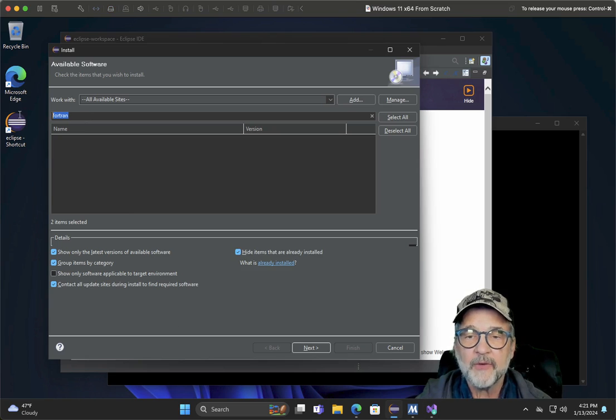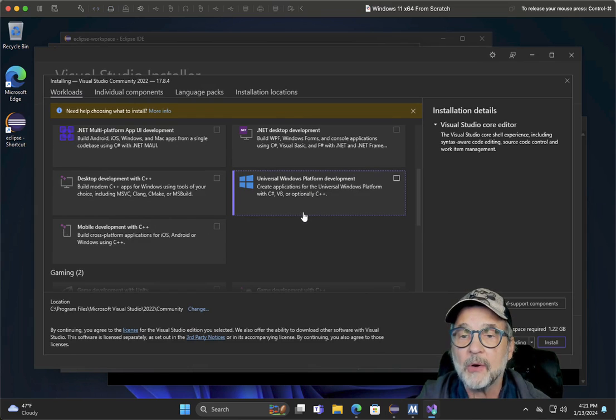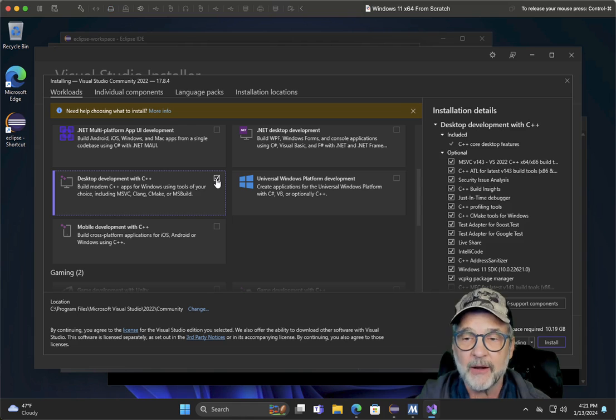All right, let's see if we can find gfortran. If I press enter there and see what we get. Okay, here's the Visual Studio installer. So what I'm going to do is go down here to the desktop development with C++. I'm going to turn that on, and I'm just going to click install.